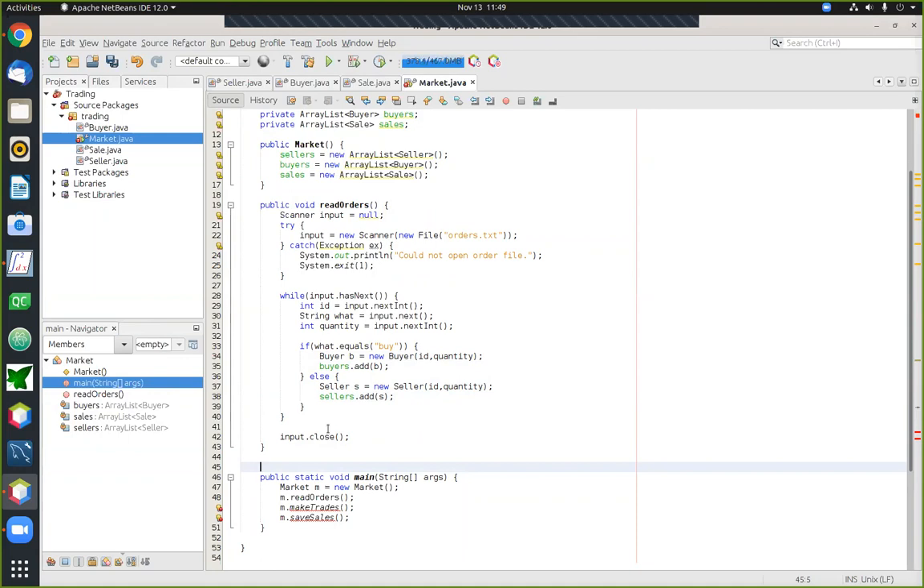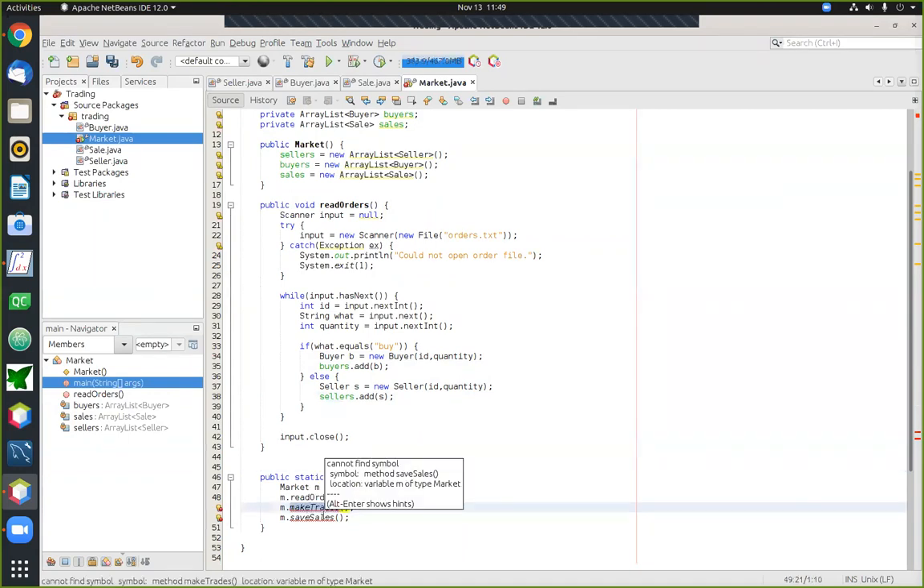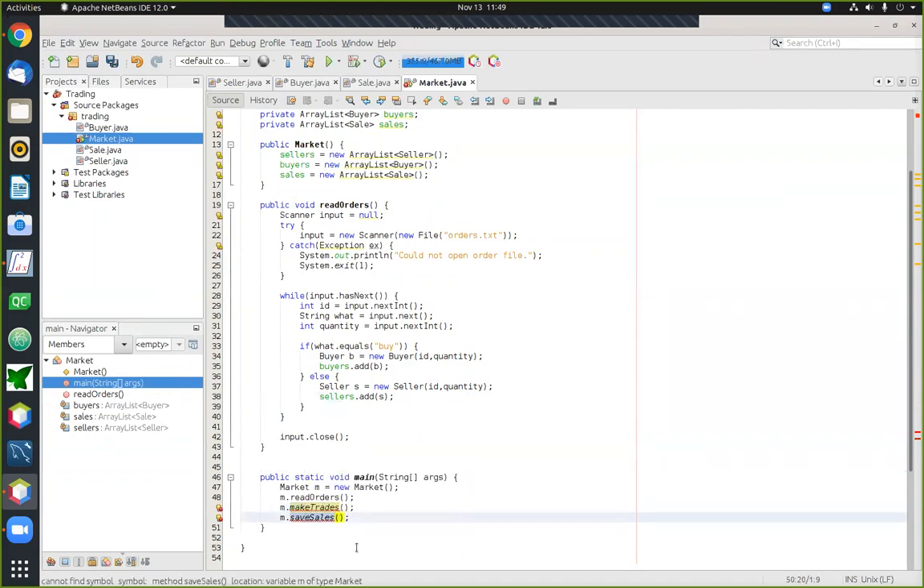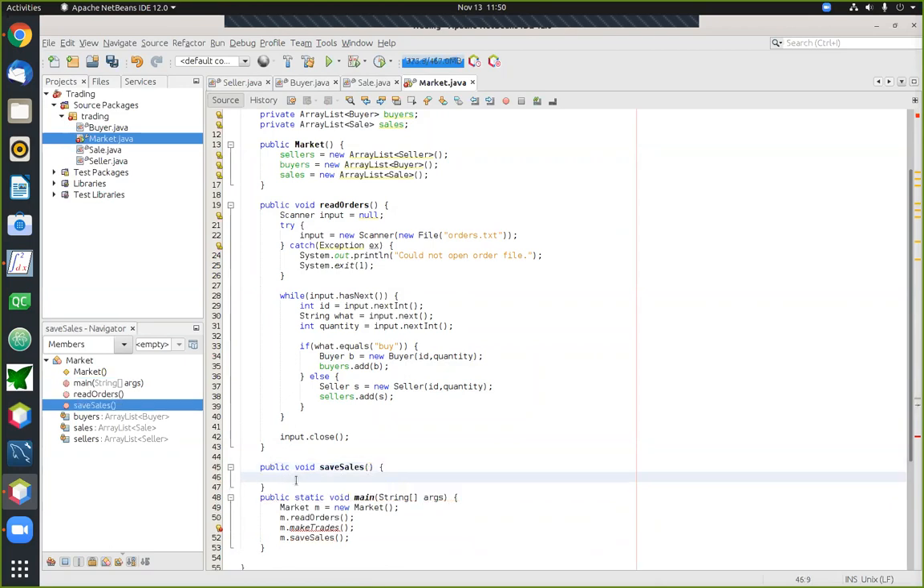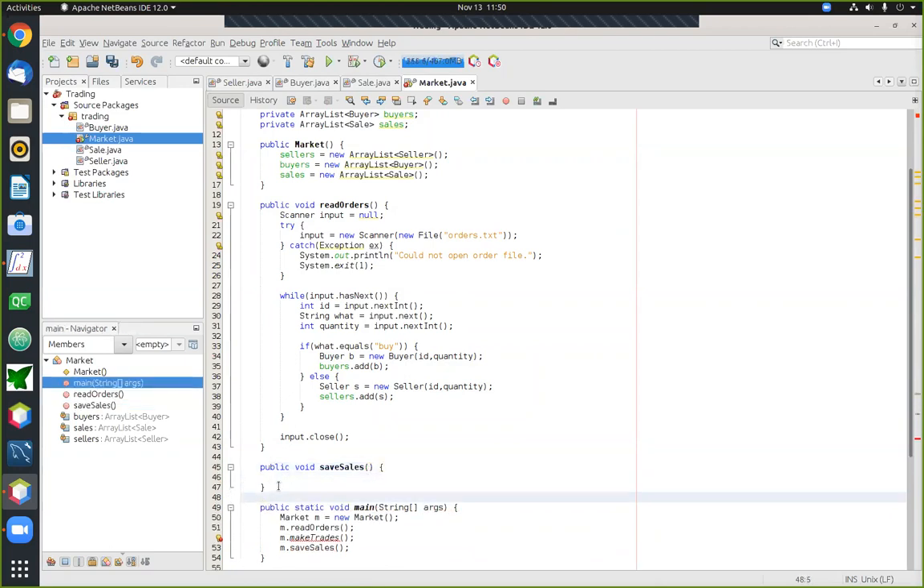Okay, now next we have 2 more methods to complete. We have the method that handles the trades, and we also have the method that saves the results out to the output file. Now, just because the third method is probably going to be simpler than the second method, let me go ahead and get the third method out of the way. Let's go ahead and fill in the details of doing the save sales business, because that is likely to be much more straightforward than doing the actual trading.